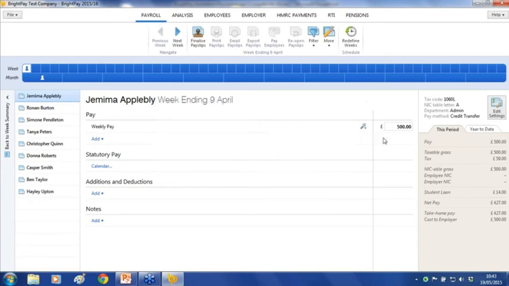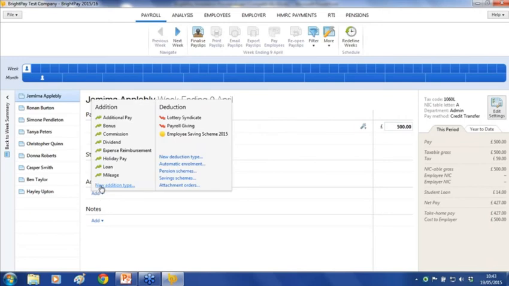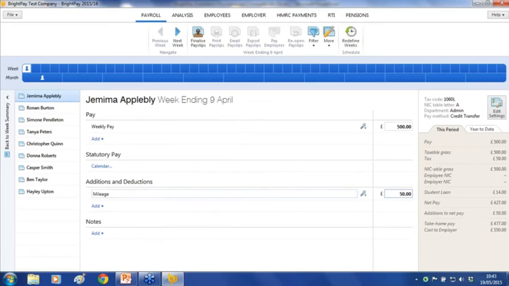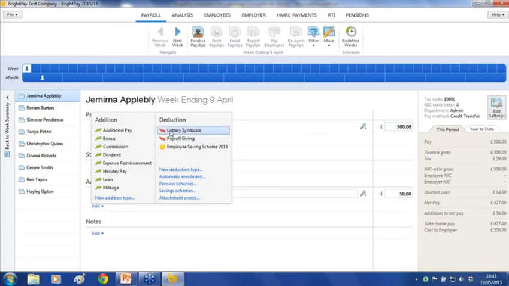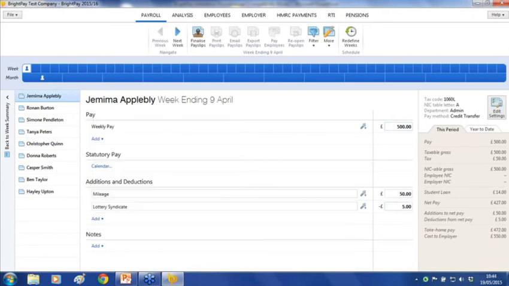So if I'm happy with her basic pay amount here, I may want to just add a couple of additions and deductions. As an example, she may have mileage and you may want to pay £50 there, so I can add that on. And she may be assigned to the lottery, again a global item that I set up earlier on, and these will all appear on the pay slip. Over on the right-hand side, you have a live pay slip occurring. As you enter items, this is automatically updating for you, so it's the real live situation that you're seeing over on the right-hand side here.